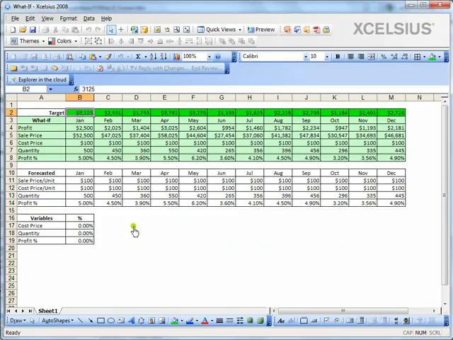What I have here, if you observe in the center, is the forecasted numbers for sale price per unit, cost price per unit, quantity, and profit percentage. If you observe, these are all forecasted hard-coded numbers. Below that, I have the variables for cost, quantity, and profit percentage. So these are going to be my factors which would affect my ultimate key performance indicator, which is the profit.